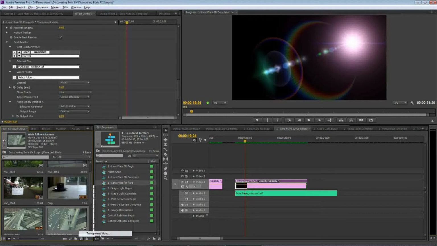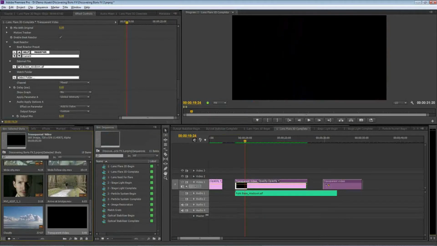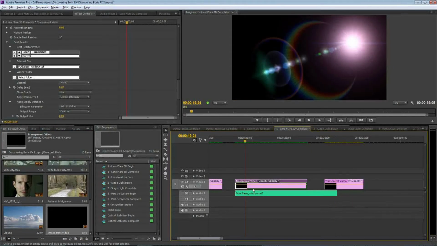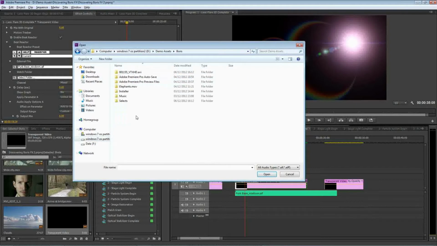Make a transparent video layer. It has the same controls as making a title, and then you add it to your timeline like any other clip, just like a title. In this case, I've put the lens flare effect on, and I've scrolled down to the beat reactor controls. And all I have to do is load up an audio clip. See, I've got one here, if I look in my demo assets, under music.